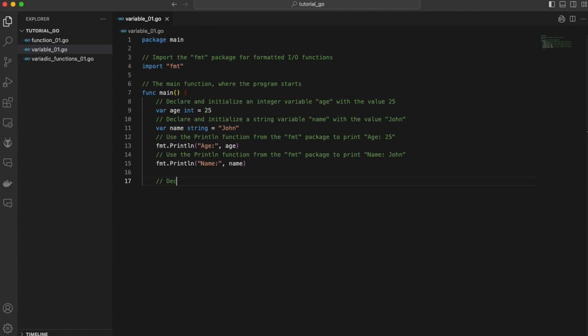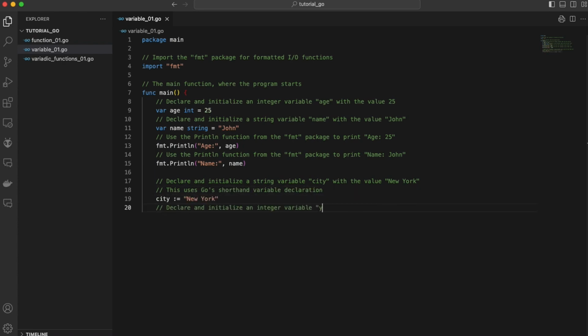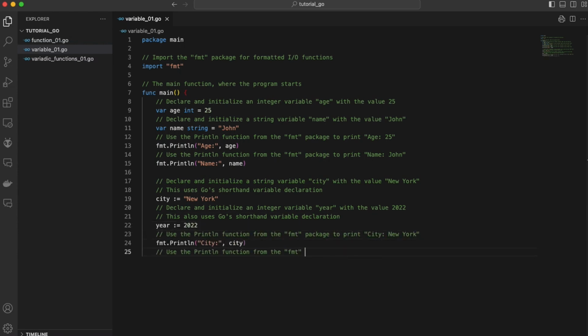Go also offers a shorthand syntax that enables us to declare and initialize variables simultaneously in one line. By using the := symbol, we can declare city as a string and set it to New York all at once. In fact, we can even declare multiple variables on the same line using this shorthand approach. For example, we can declare year as an integer and initialize it to 2022, along with the city declaration.